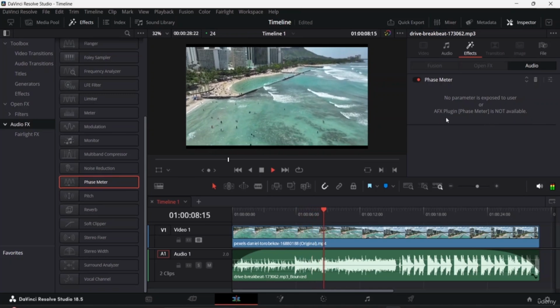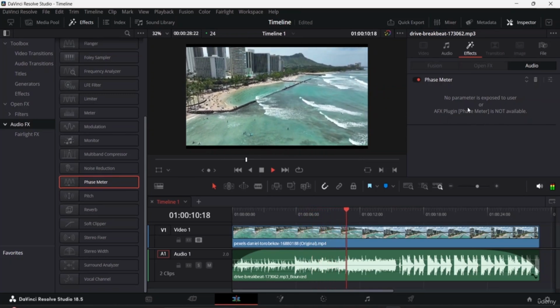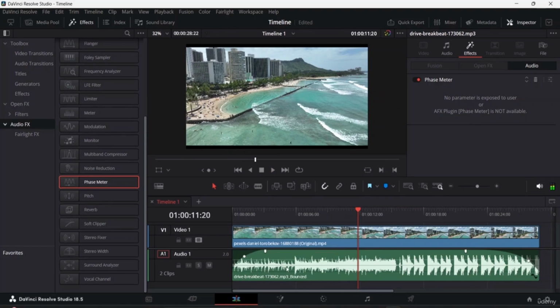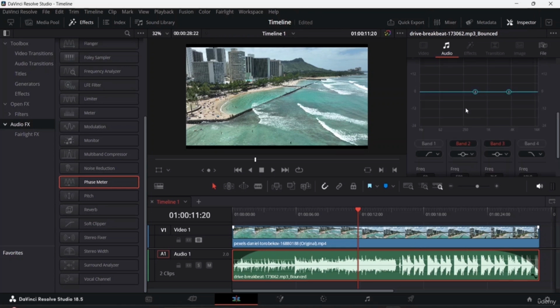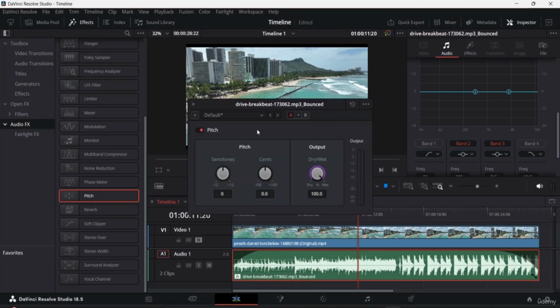So here you guys can see the AFX plugin is not available for this one. What I can do is come here in this audio, and from the audio I can actually adjust these things. From here also I will be able to do that. If I want to use the pitch option, I can bring this one over here, and here you guys can see I do have a lot of options which I can work with.